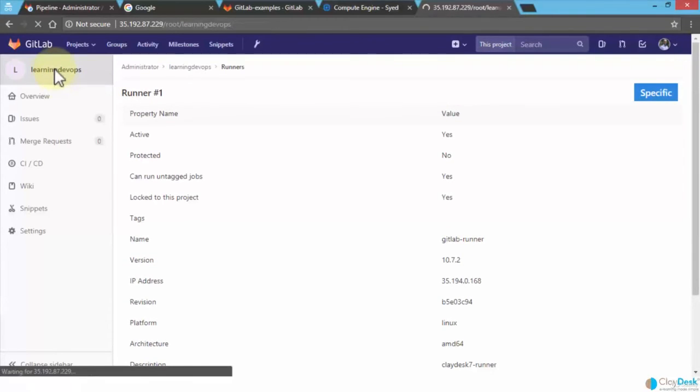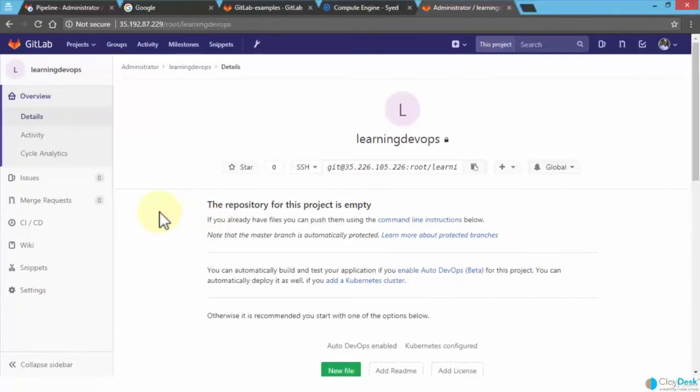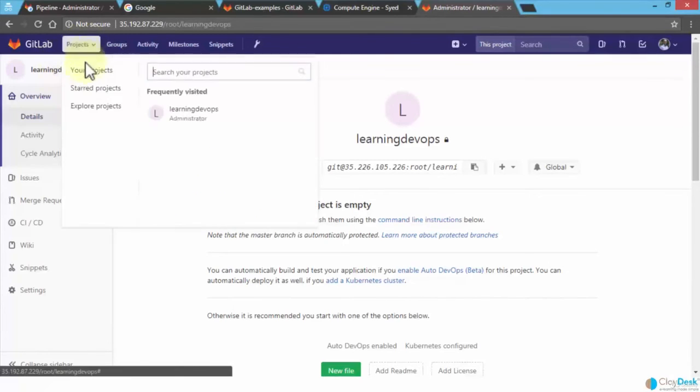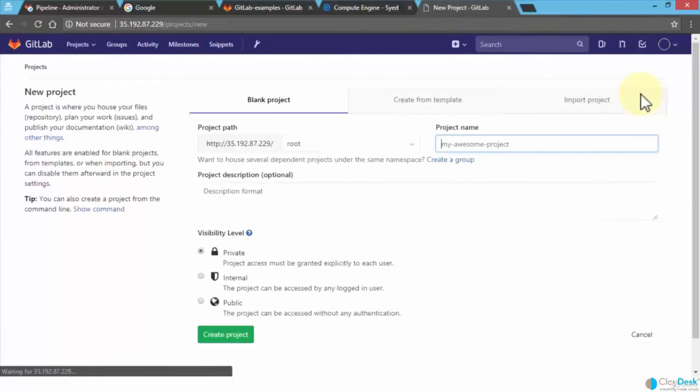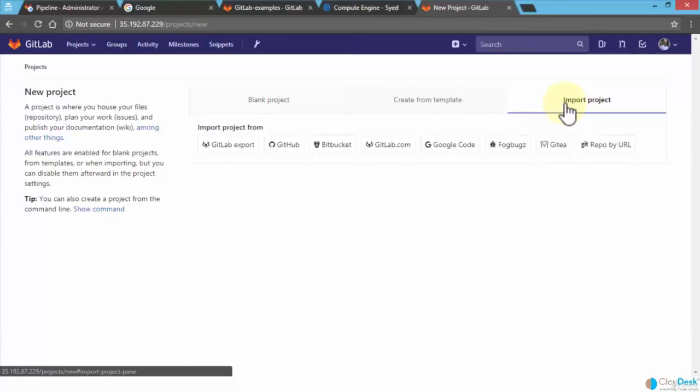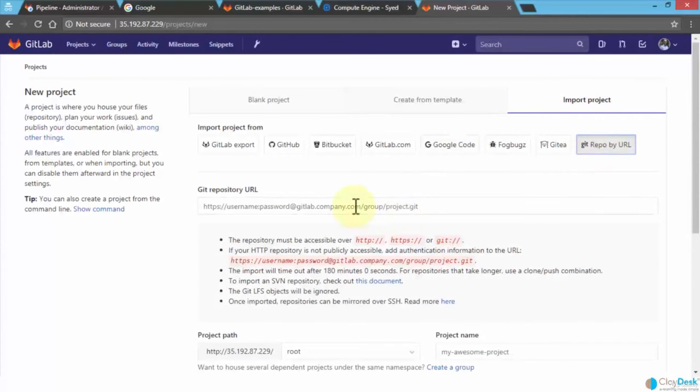So let's go back to our learning DevOps. Let's go ahead and clone a repository. Now to clone a repository, I'm going to first create a new project, right? Remember, we were going to actually do a new project. So just navigate to projects, click new project. And instead of a blank project, I'm going to go ahead and use the import tab here, and repo by URL, Git repo is what I'm going to use. And I'm going to enter a URL.